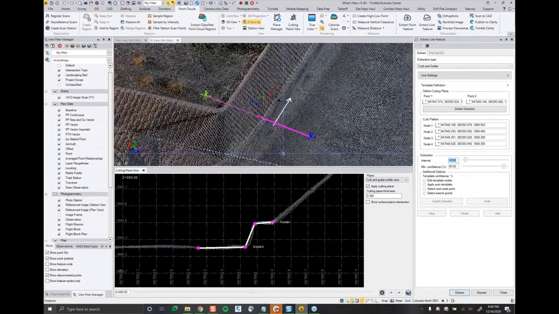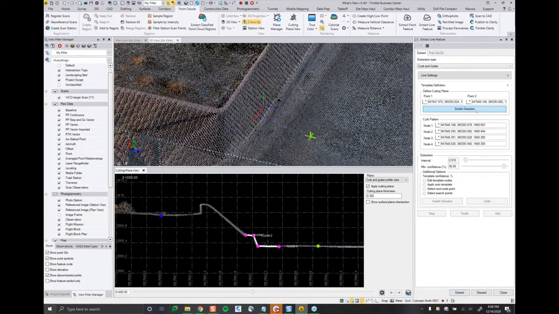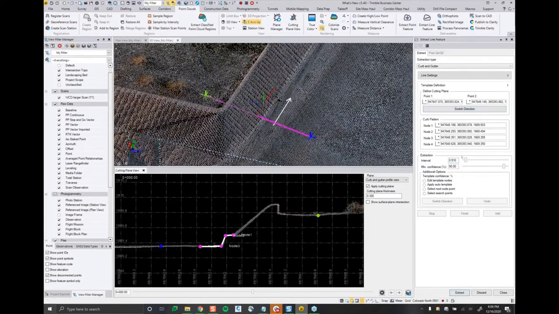Once you define those 4 nodes, you also have this directional arrow. If you don't want to extract this way, north, you can switch direction and go south. That option's available. Once you define your nodes, you can come down here and define your interval extraction. I can use the slider bar to do so, or I can simply enter a value here. For this, I'll go with 4 meters.